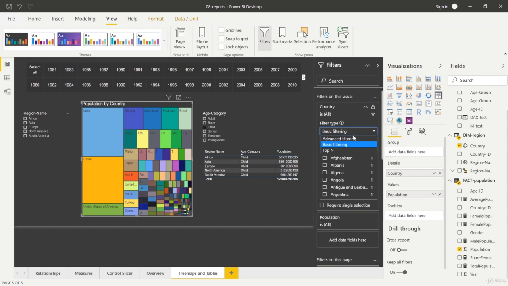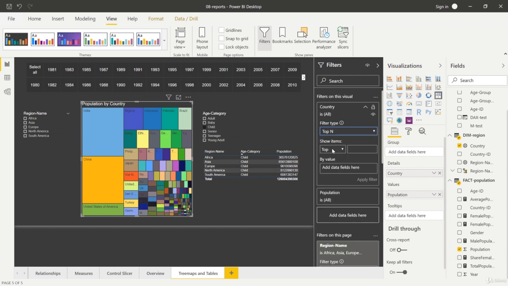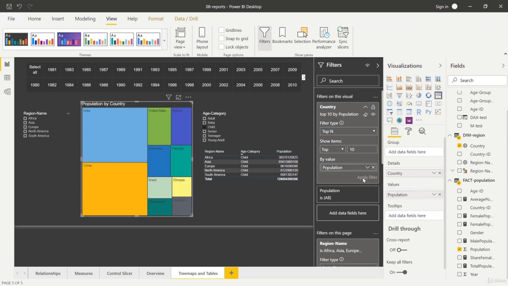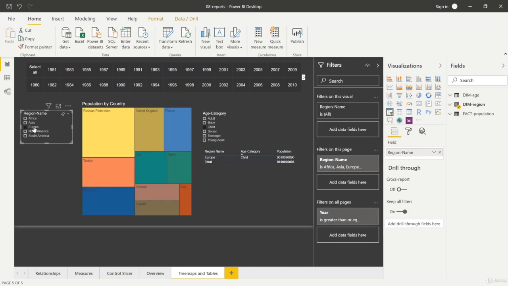Now we use not an advanced filtering or a basic filtering, but the top N filtering. That's the one that we had in the introduction project of this course. And here I want to say that we filter for the top 10 items by what? Well, by our population. This is our data field. And if we now press apply filter, you can see we only get back our top 10 countries worldwide in this case. Of course, also possible, for example, for Europe in the year, let's say 2006.